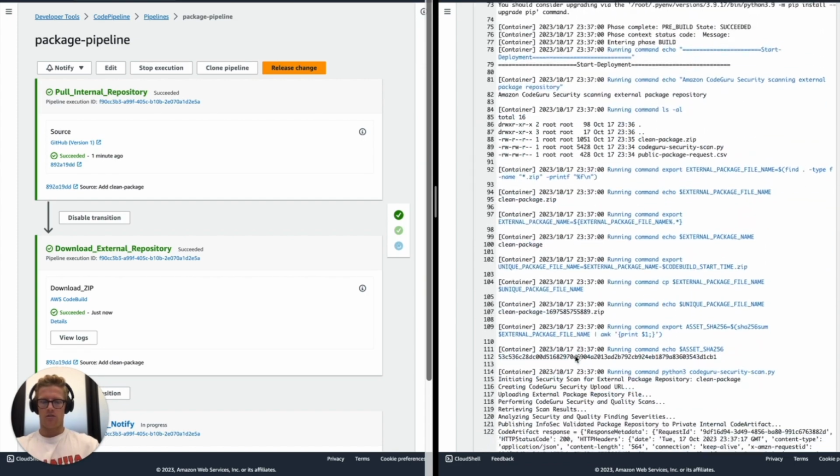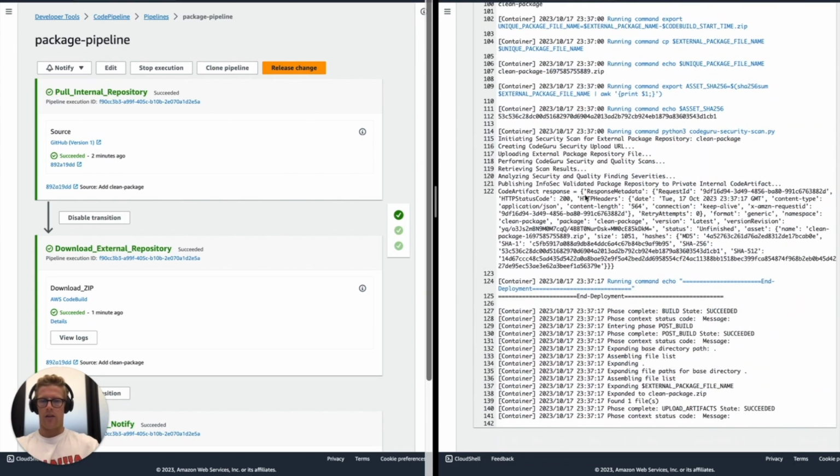As we navigate back to our CodeBuild console and move to the security scan build project, we'll see the results of when there is an InfoSec validated package. So this one is one that's actually been published to Code Artifact, and we can see the Code Artifact response here for the private package that was just published to Code Artifact, rather than us saying that medium to high severity findings have been found.